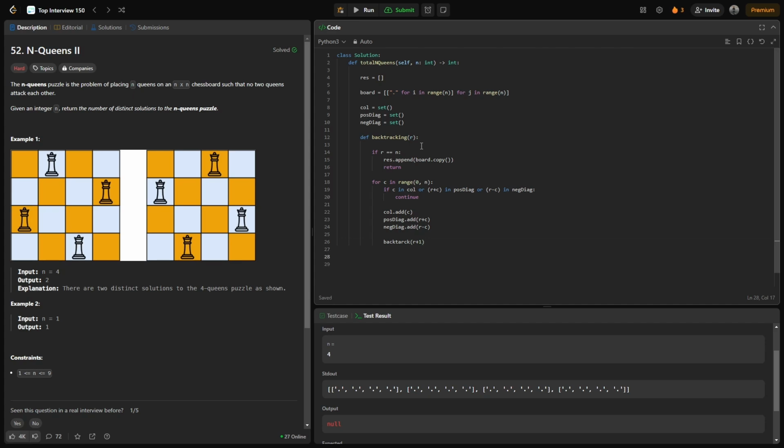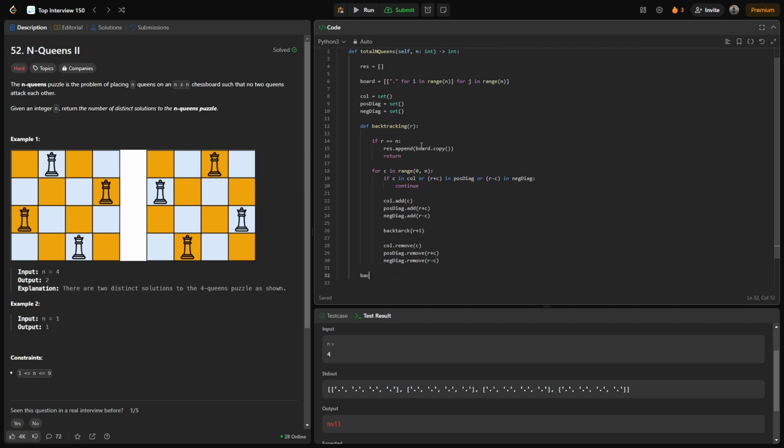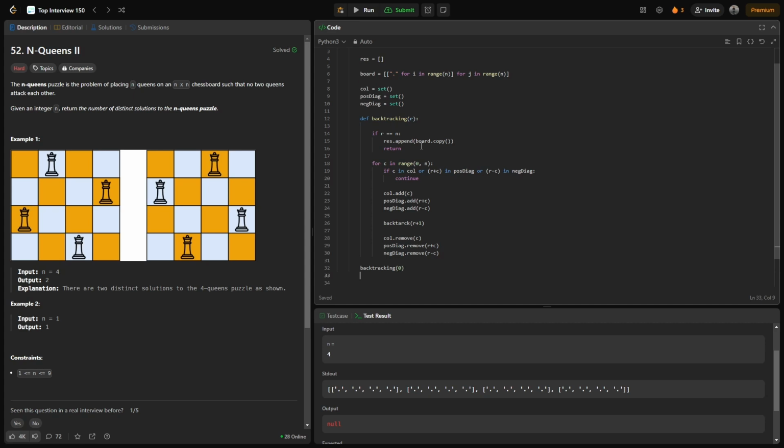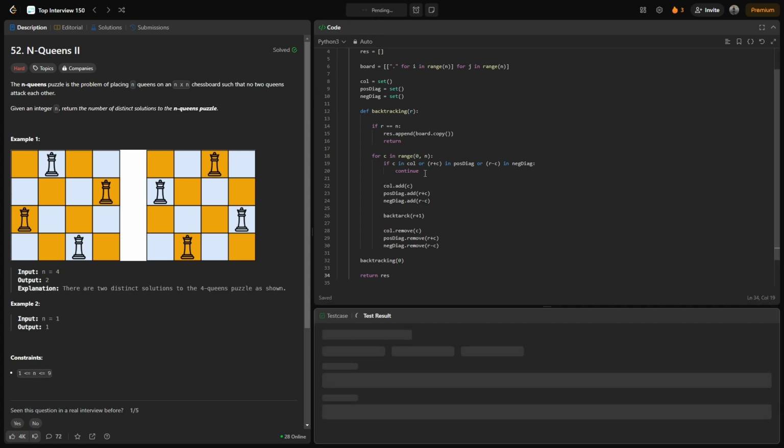In case this does not work, then we have to backtrack. So in that case, what I can do is column dot remove C, positive diagonal dot remove R plus C, and negative diagonal dot remove R minus C. So this is our entire function, and here I can call the backtracking, and the initial value of row would be 0, and I can return the result. Let me run it up. I hope it works. Let's see.